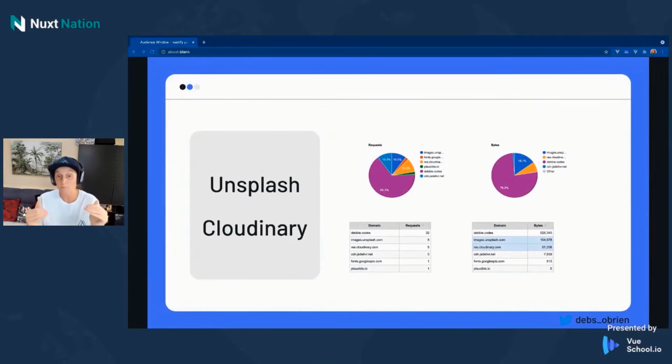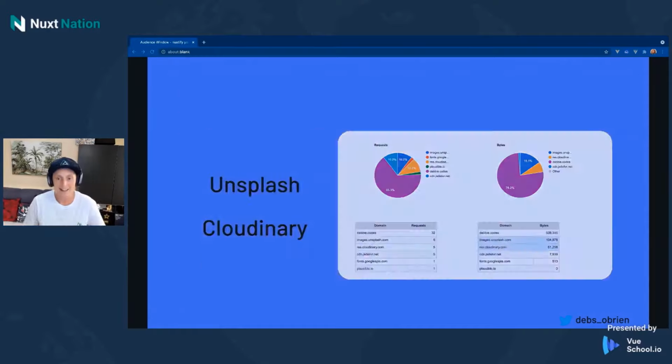And you can see now that Cloudinary and Unsplash are a little bit under Debbie.codes there. They're not taking up as much as they were before, right? The code is now more important than the images. Yes, cool, love it. Oh my God, finally.